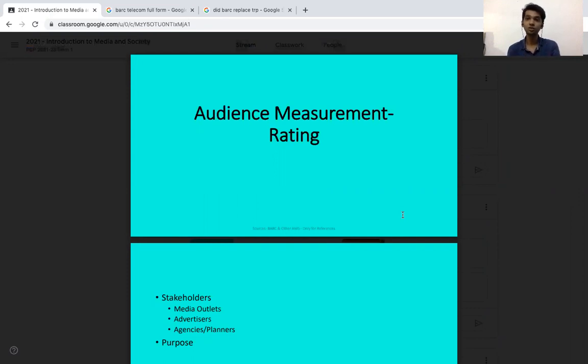But then how do you do it for TV? Like, how are they going to know that you like this channel? How are they going to know you like this particular show, and so on? So you have something called a TRP rating. Yeah. So TRP is a target rate point, and TRP comes under BARC.